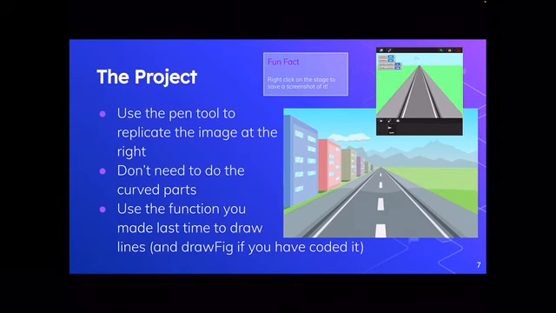The reason the quadrilateral function is useful is because if you notice, this road actually is a trapezoid, the shape of the road. So yeah, that's enough of an explanation. You'll probably need either the drawFig function or your quadrilateral function, as well as the fill function, which allows you to actually fill in the colors. Also, you don't need to do the curvy parts because drawing the curvy parts can get a lot more complicated, because you might actually need to figure out how that curvy part is shaped.